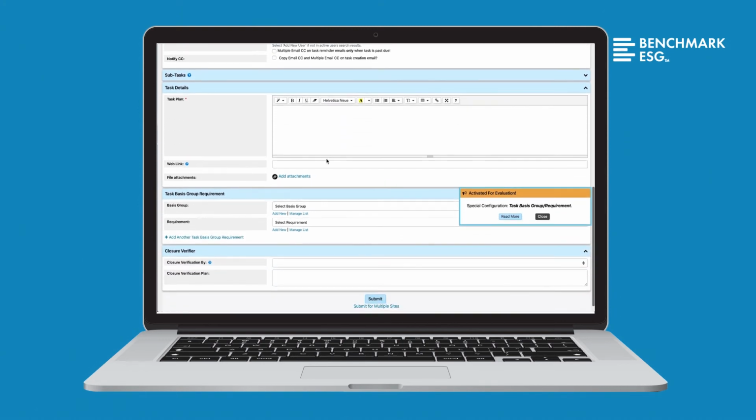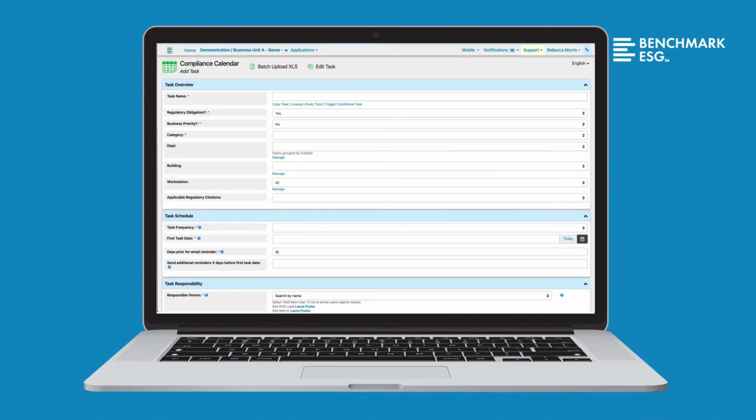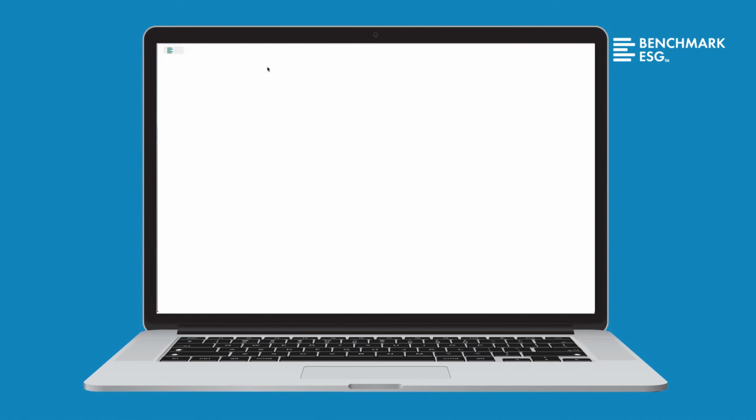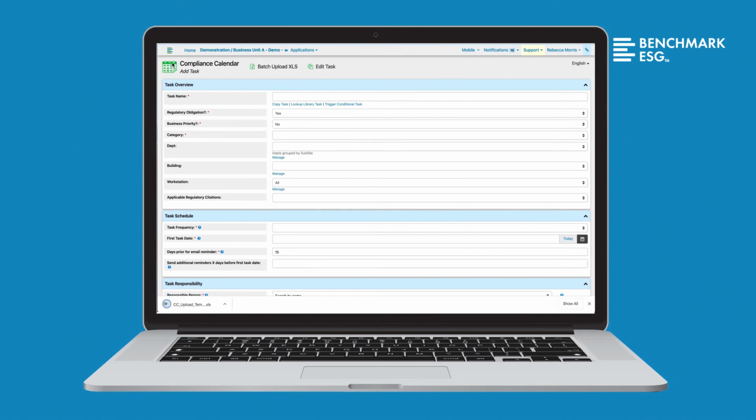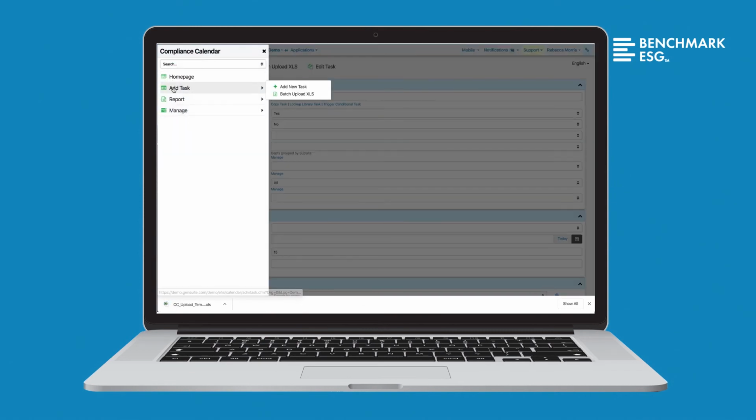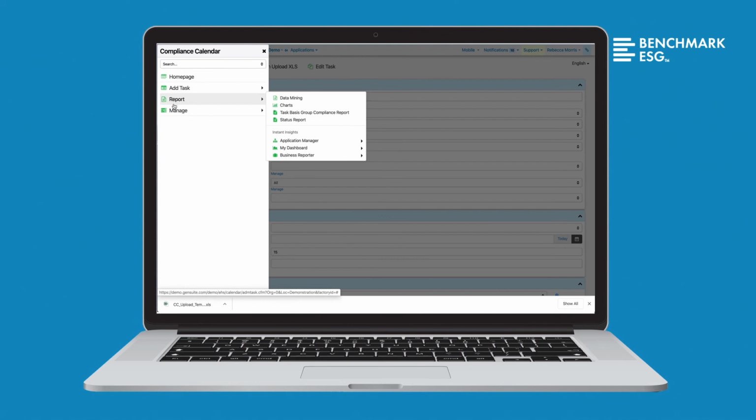Insert task details and any attachments that the responsible employee may find helpful when fulfilling the task. Batch upload also saves time and makes it easy to add multiple tasks at once. Compliance Calendar is equipped with powerful reporting and data visualization capabilities to ensure that you can identify trends easily and derive actionable insights. And for those tasks that are assigned on a regular basis, you can create your own task library.